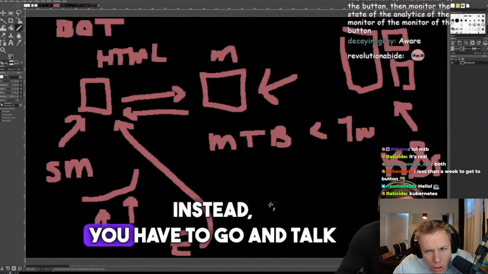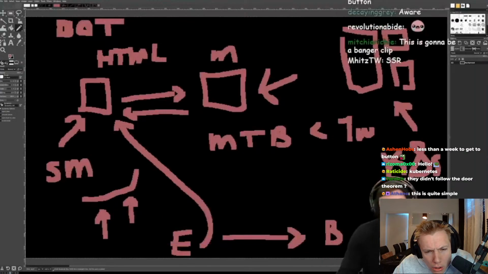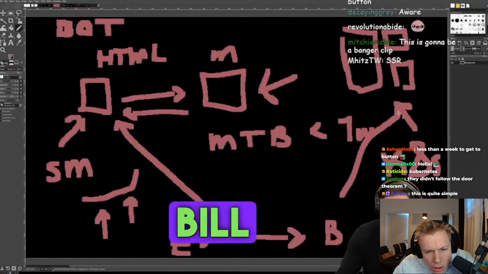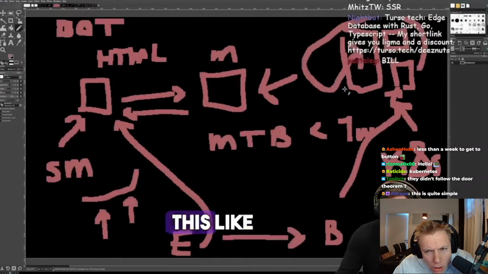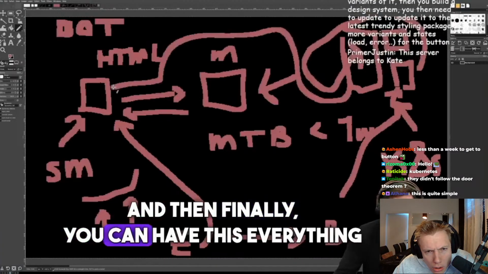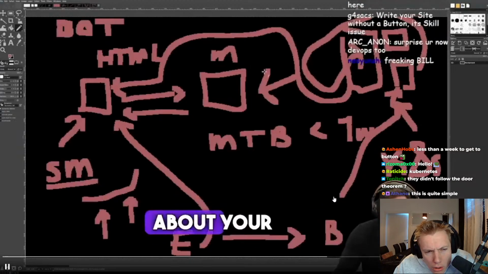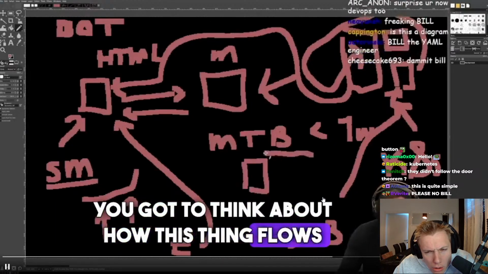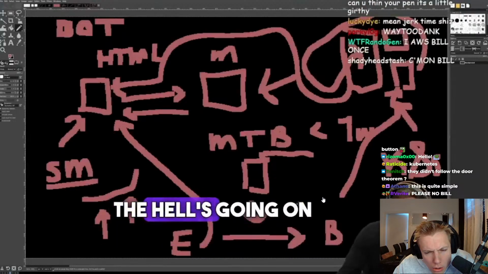Instead, you have to go and talk to Bill over here, because everybody knows Bill. Everybody's like, F Bill, but Bill has to be the one that edits this machine. Then this thing needs to be updated into this gateway, and then finally you can have this thing in your front end, but now you got a state management machine. So now you got to think about your state management. You got to think about how this thing flows from top to bottom. You got top-down rendering.